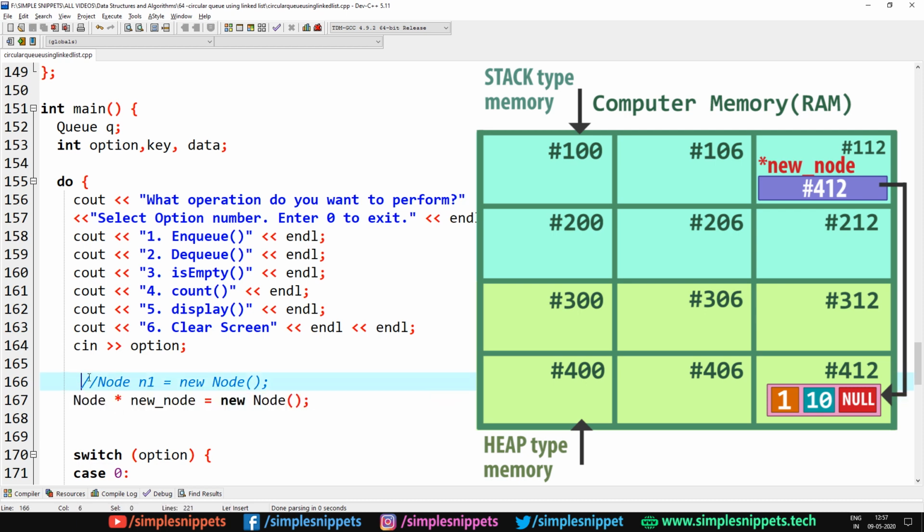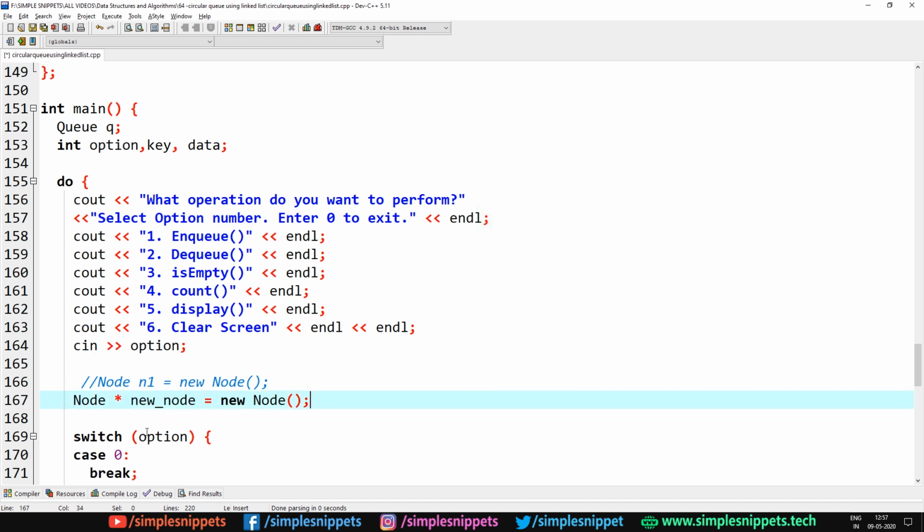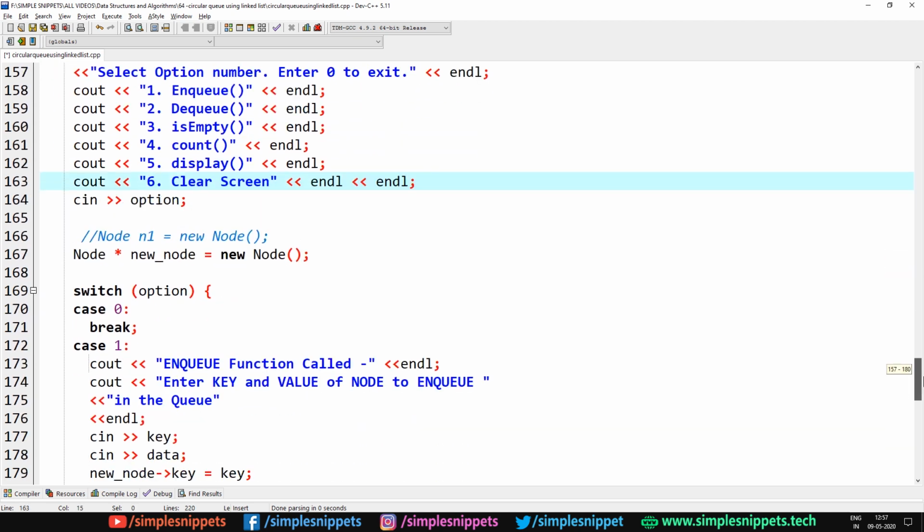You can see I have shown one more methodology in which you can create a node object, but I've explained in detail why we are going to do this in a previous tutorial. So anyways, let's move forward. In the switch case, we are passing the variable option, whatever the user enters: 1, 2, 3, 4, 5 and 6. So we have 6 cases, actually 7 starting from 0.